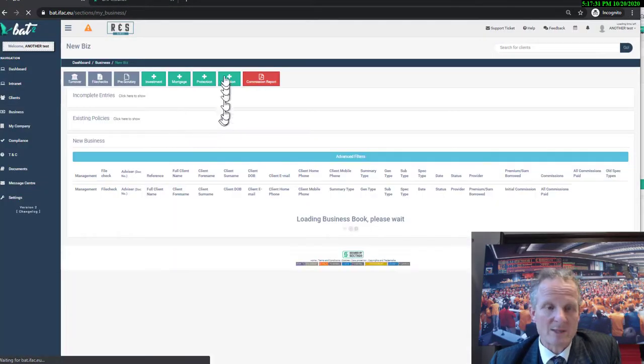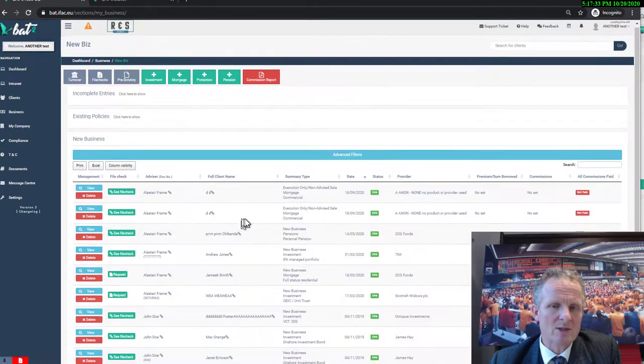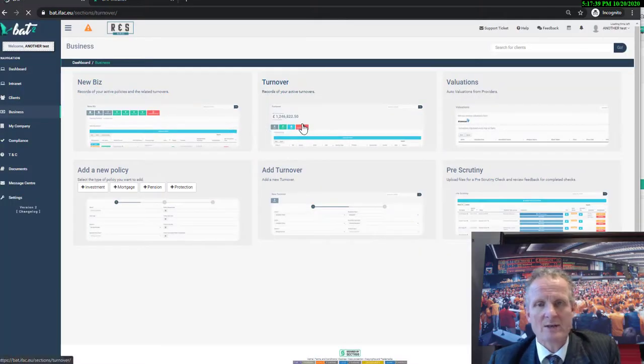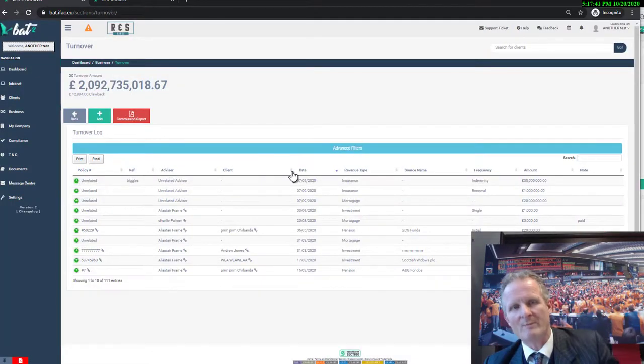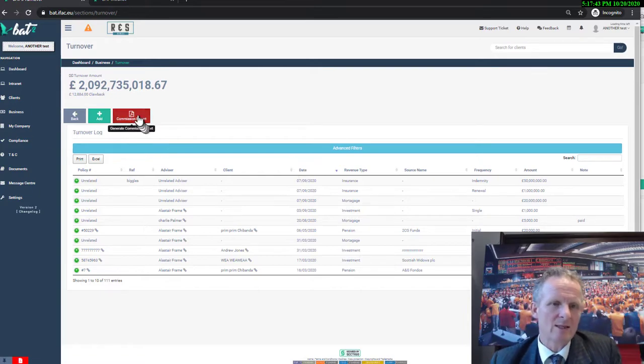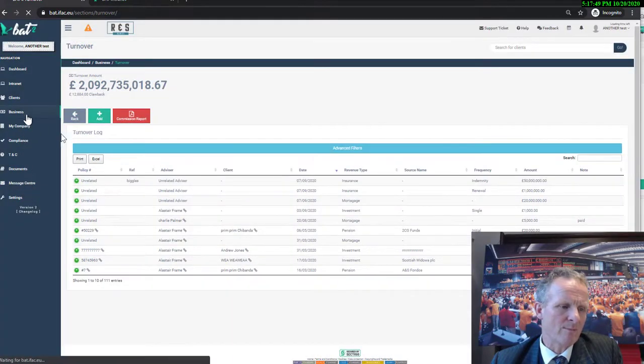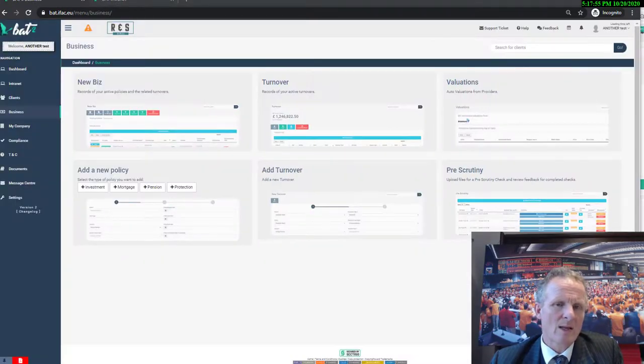There's a new business book. Every business needs a new business book to tell you a log of where you are. There's a turnover record under business again, a turnover record which reconciles to what you've been paid and so on, and that's going to feed the Gabriel reports. That's commissions. If you want to do a commission statement for somebody, that's how you do it within your own firm. Back to state. In business, there you get the valuations from providers.